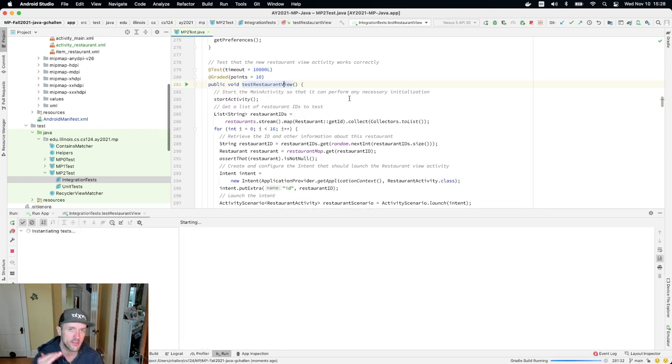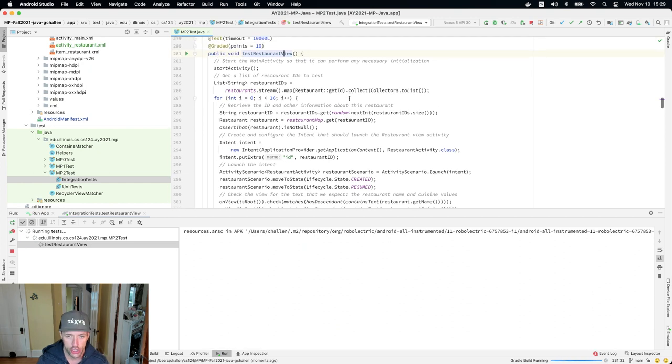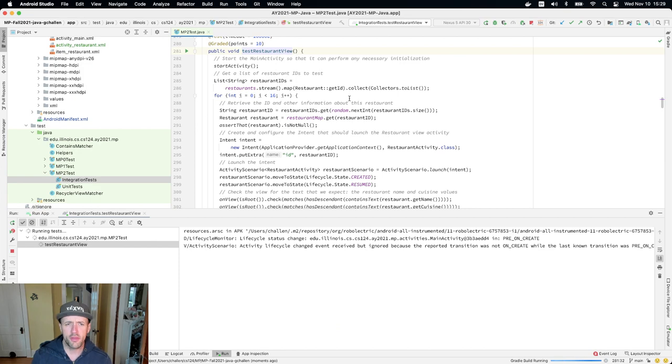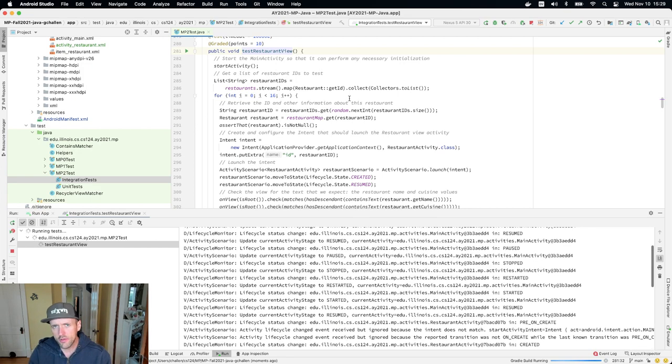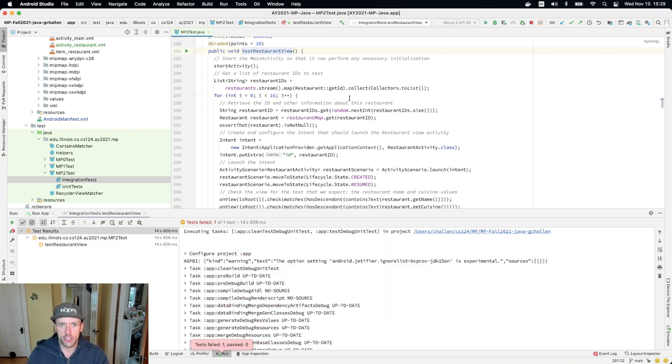There are two test cases for this lesson. They're worth 10 points each. The first one is called Test Restaurant View, and the second one is called Test On-Click Launch. Both of these are going to start to pass at the same time. Your code is already in the right spot to pass the Test On-Click Launch, but really everything else is being tested in the restaurant view.